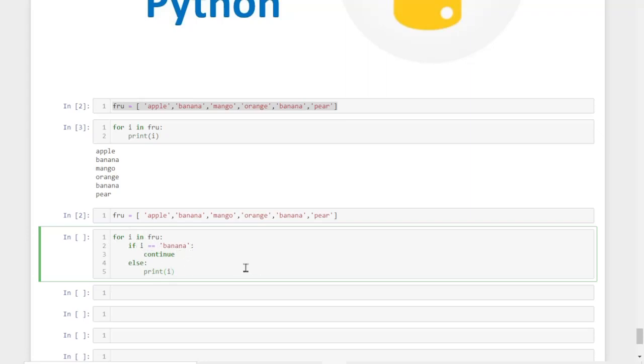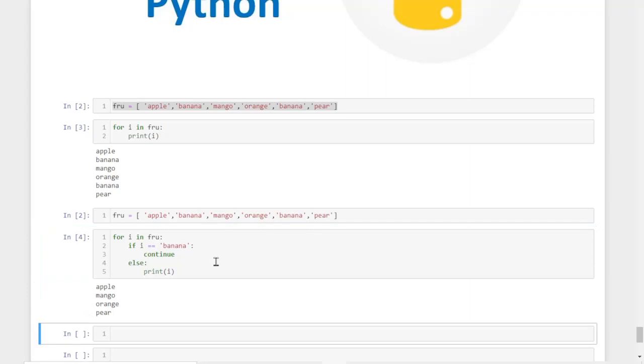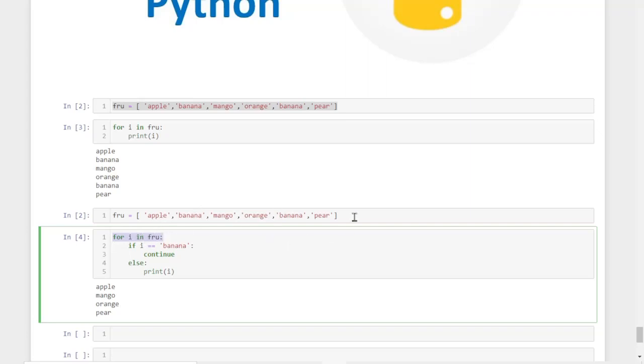So what is exactly happening? We will first see how the loop works. We can see here apple, banana, mango, orange, and pear. First it will run the first line, for i in fruit. That means it's iterating through each and every element. First, i becomes apple. When it comes here, if i is equal to banana, continue. That is not true, it's false, because i is currently apple. So it comes to else and print i. So it printed apple. Then it goes back to the loop.